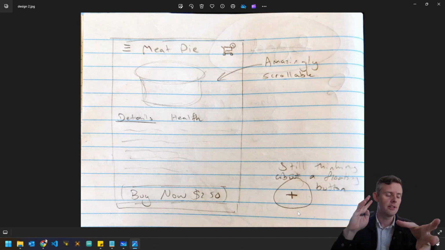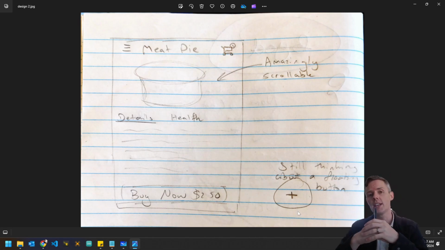So hopefully you understand a bit more about IPO tables and your screen designs and storyboards for that matter. But for the next video, we're going to jump into our level 0 and our data flow diagrams.